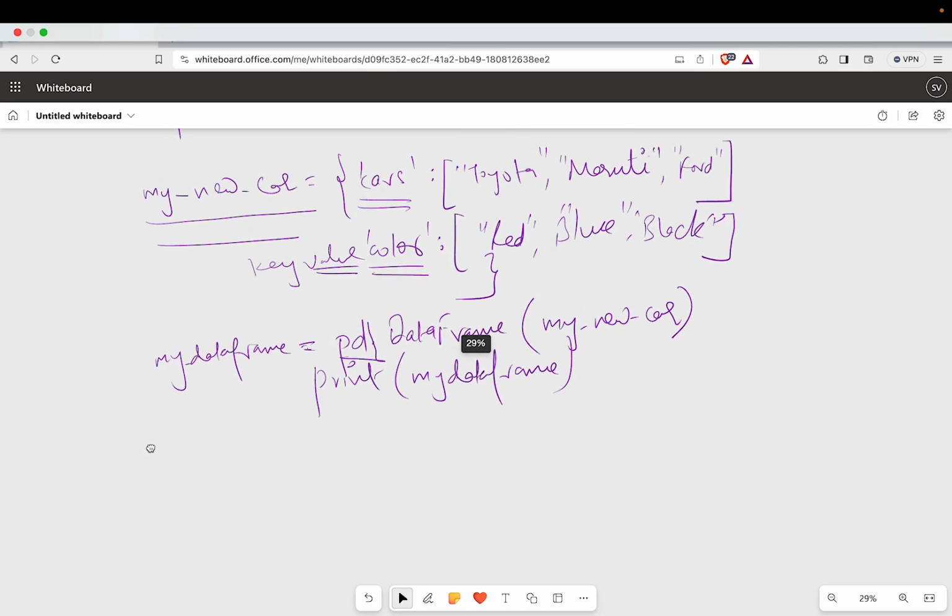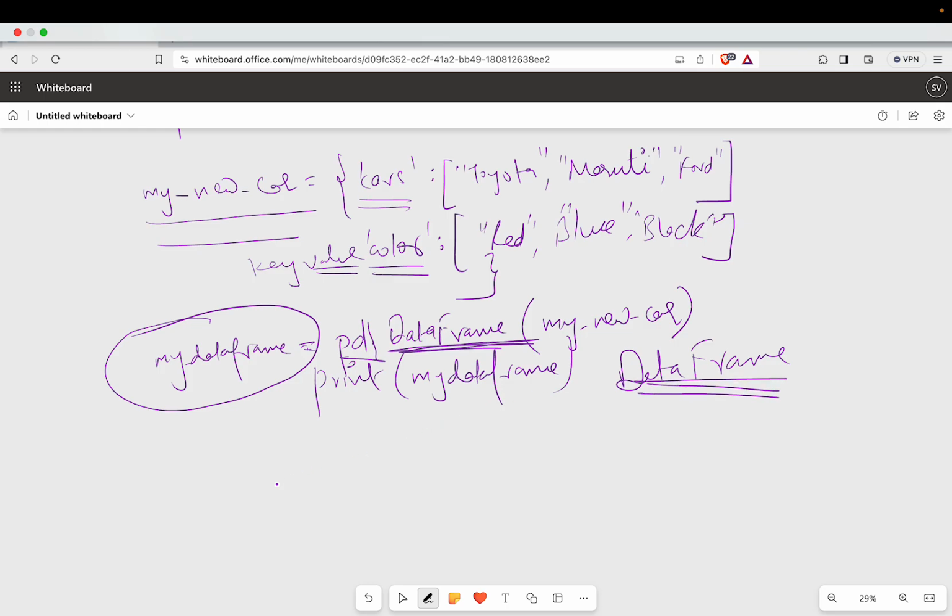So if you see here, this particular data frame, pd.DataFrame, with capital D, then small letters, then capital F, then small. This is a predefined function in the Pandas library. It will create default indexes, for example 0, 1, 2.